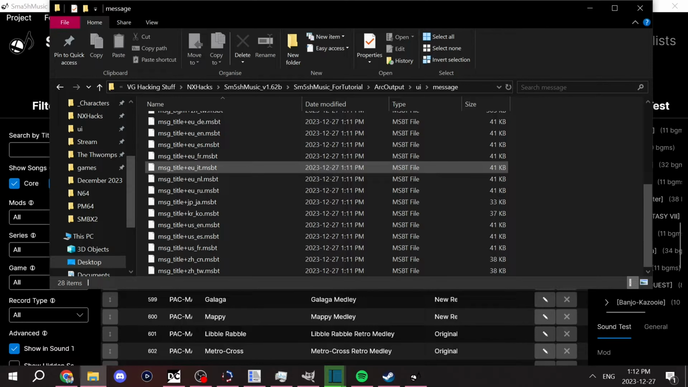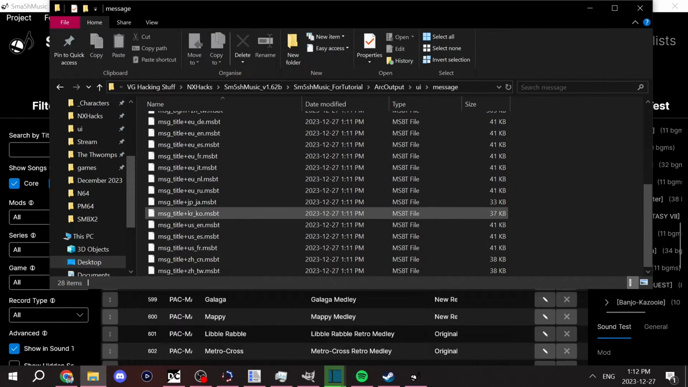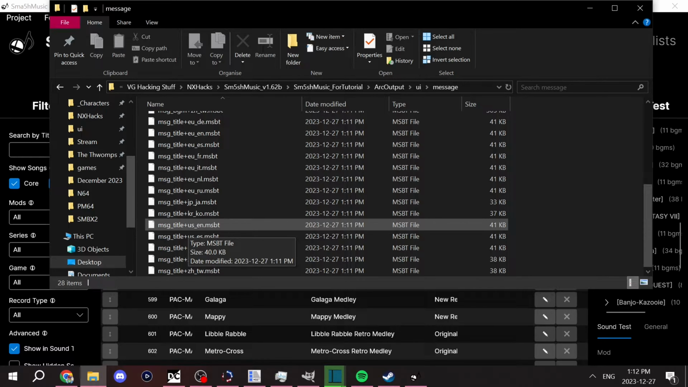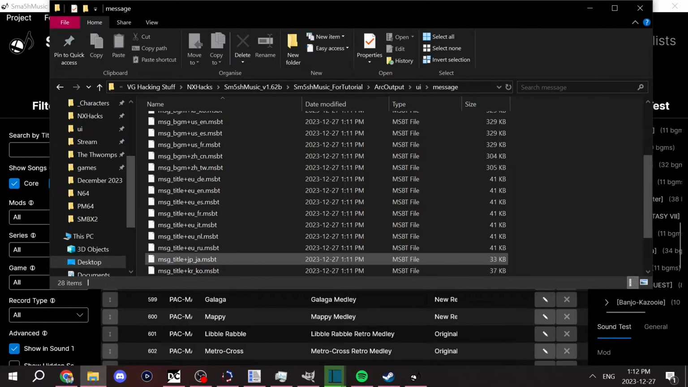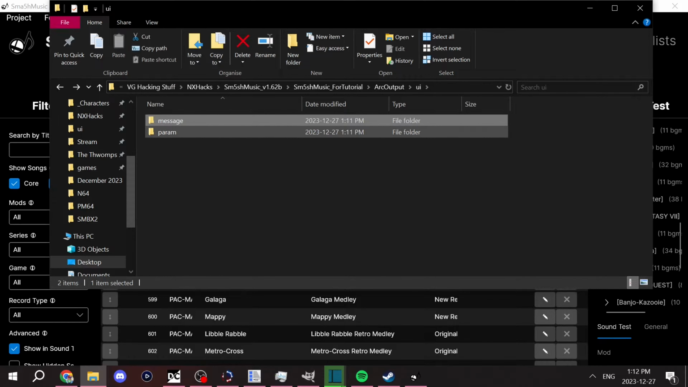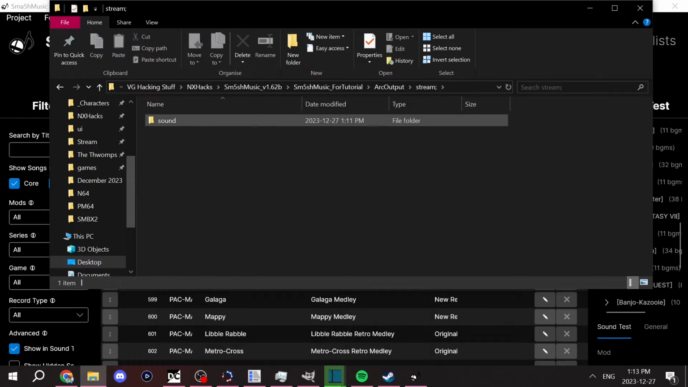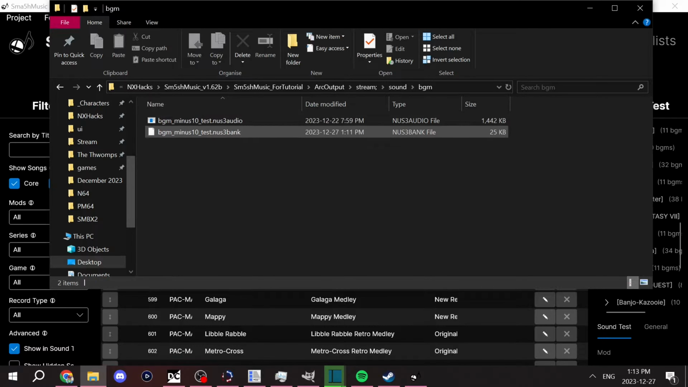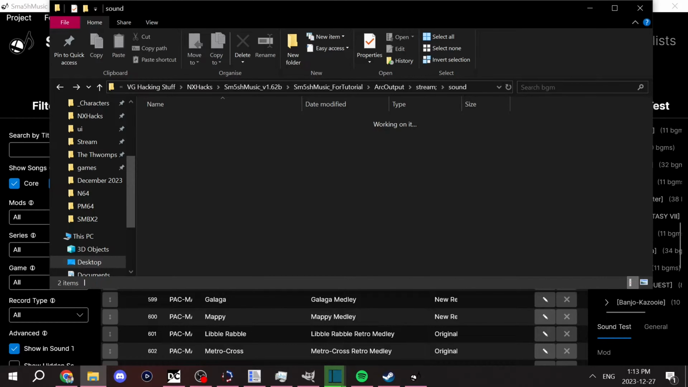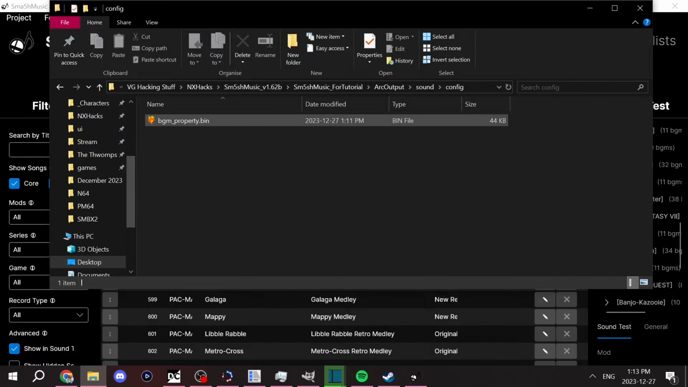The message files contain all of the MSBTs. The main one you'll be using is probably going to be USEN, but if you don't speak English or you have other languages that you use, these will probably come in handy, but I only use English, so that's all you need. Stream, obviously, this will contain your song. Depending on how many songs you have in your pack, you'll have a bunch of NUS3 audios and NUS3 banks. And lastly, there's the sound config bgmproperty.bin.